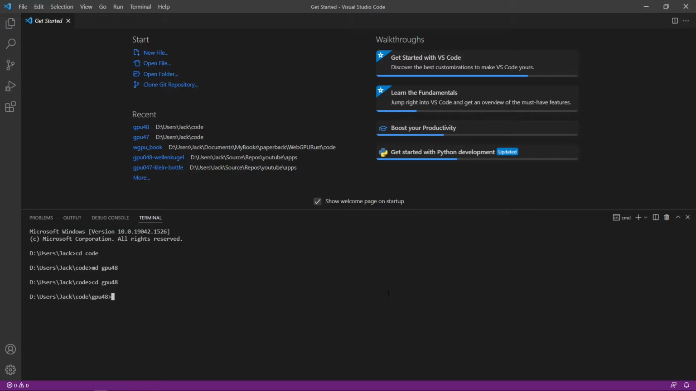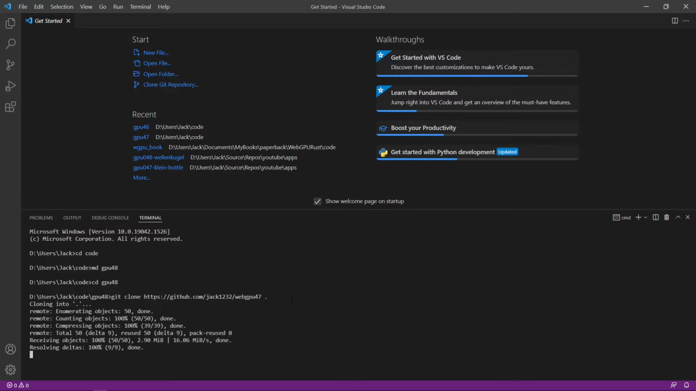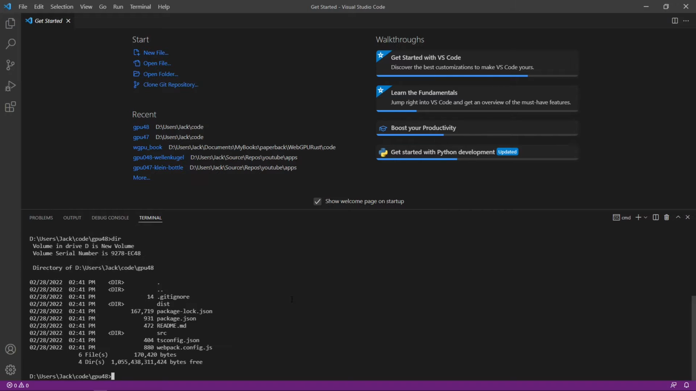We can then clone the source code used in the last video with the command git clone WebGPU 47. Here we need to, after this command, have a space and a period. This will place all our source code in the current folder. So run this command. You can see all the source code is placed in the current folder.